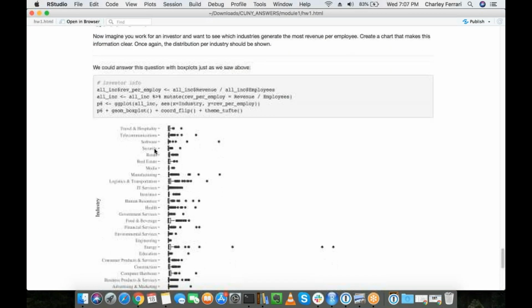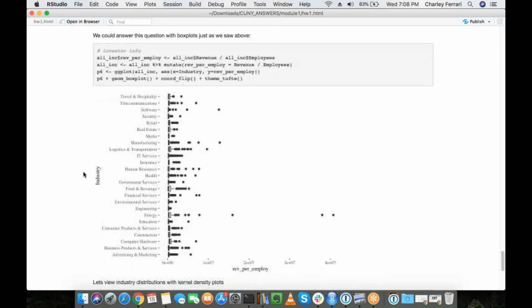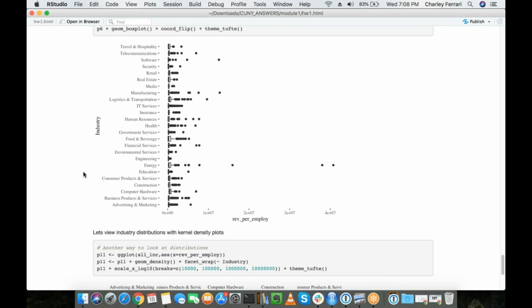Looking at the box plot, we end up with something similar to what we had above. But for this question, I wanted to highlight another way of looking at these distributions. Another method I'm using is what are called kernel density plots, and ggplot has this as a built-in aesthetic type as well. So we're looking at geom density.